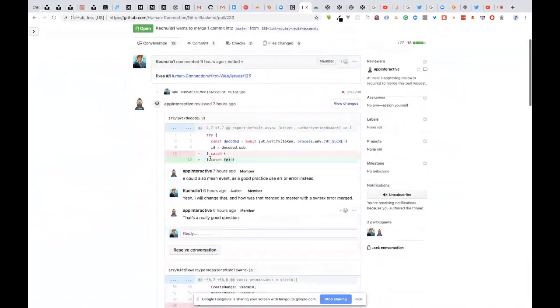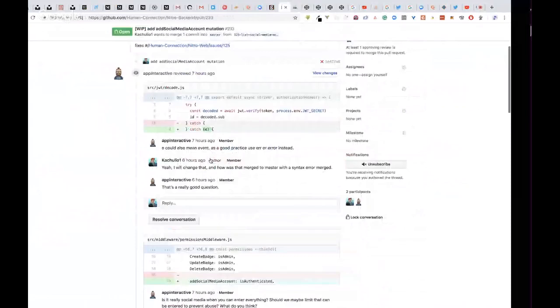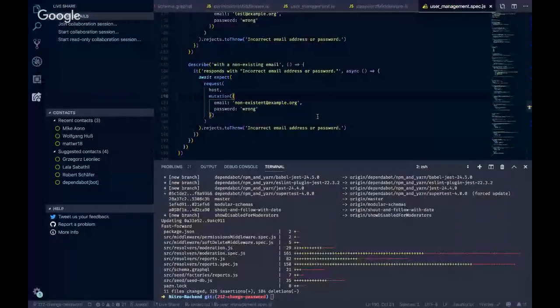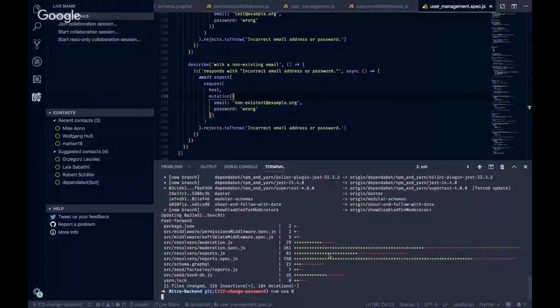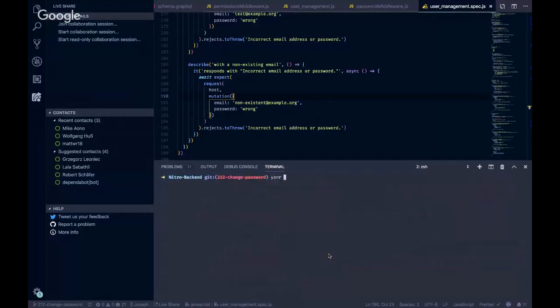Okay, let's go to the change password feature. What is the current status? What does the test say? Can you say yarn run? All right. Let me make sure I'm using Node 8. You can also use Node 10 if you want. And run test.